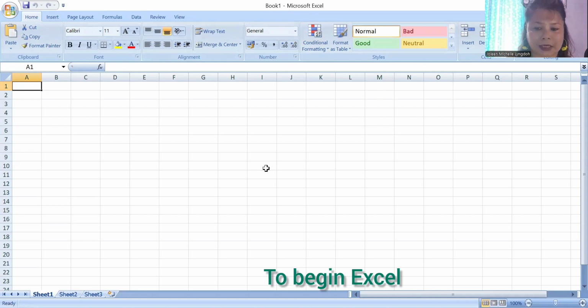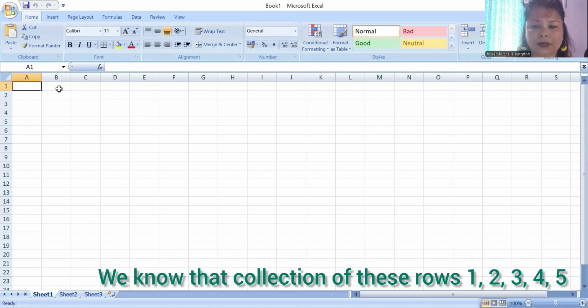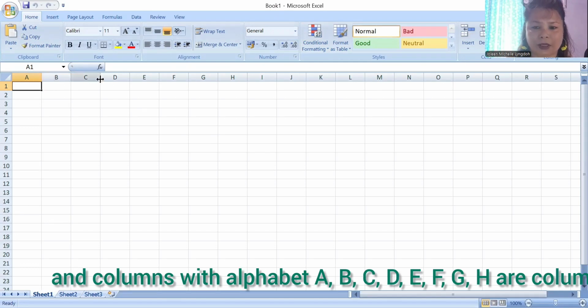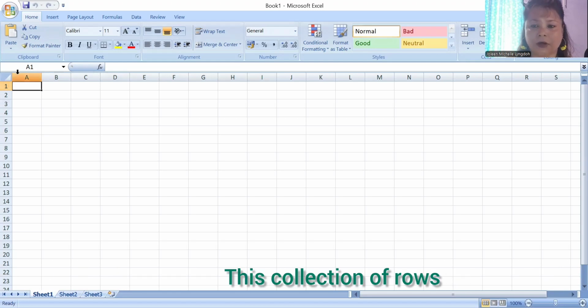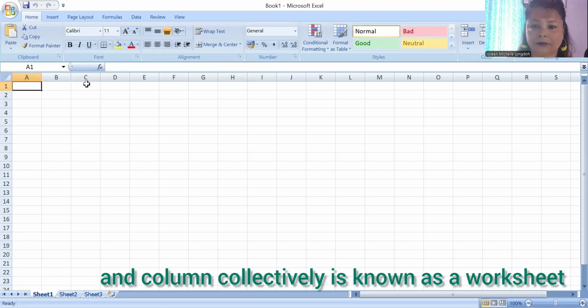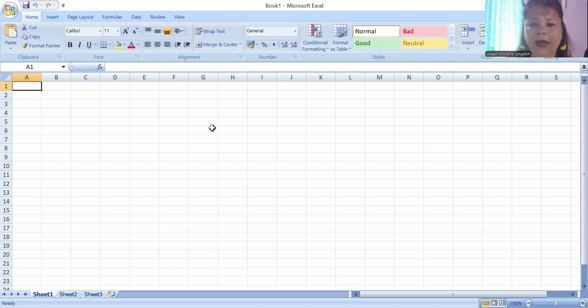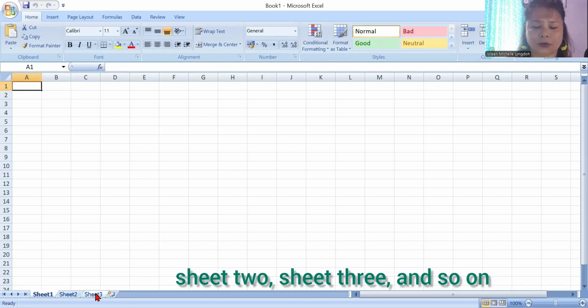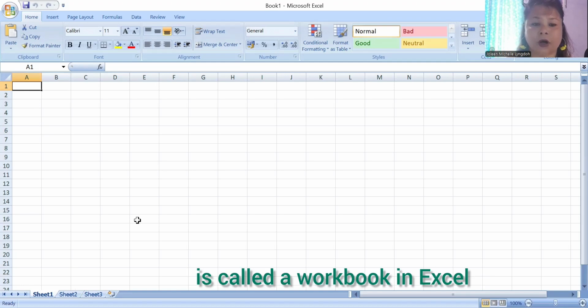To begin with Excel, we know that the rows are 1, 2, 3, 4, 5 and so on, and the columns are the alphabets A, B, C, D, E, F, G, H. This collection of rows and columns collectively is known as a worksheet, and a collection of worksheets, Sheet 1, Sheet 2, Sheet 3 and so on, is called a workbook in Excel.